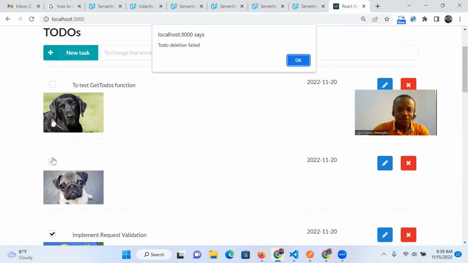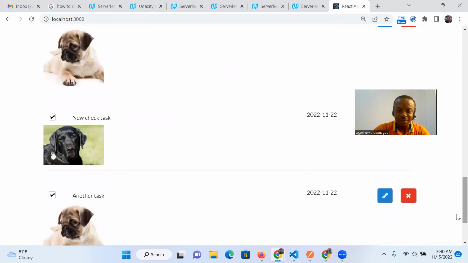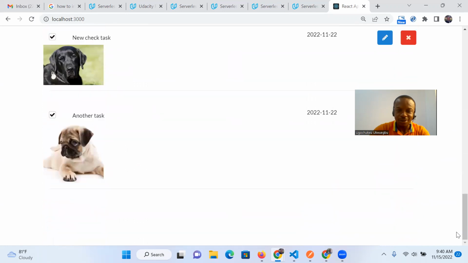Okay, to-do deletion failed. Was I trying to delete something? All right, let's do it. Okay. I'm not trying to delete. What have I changed? Okay. Am I going to get another report? All right.